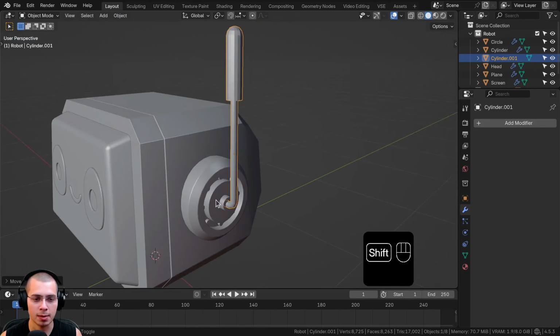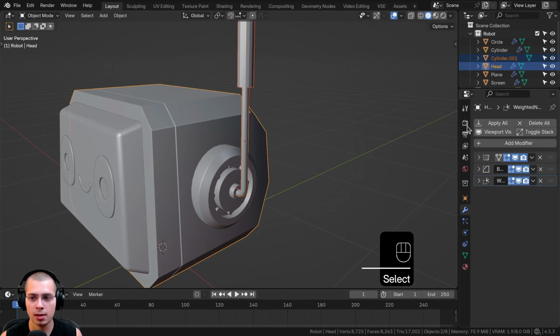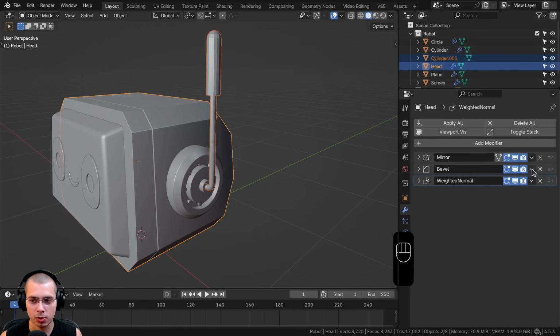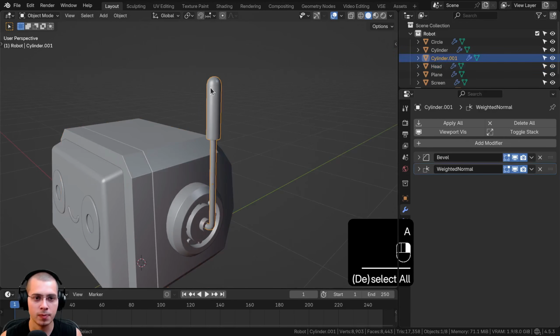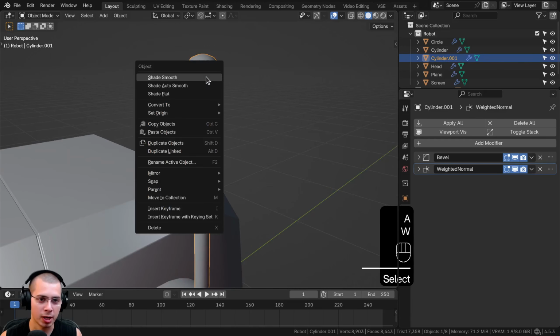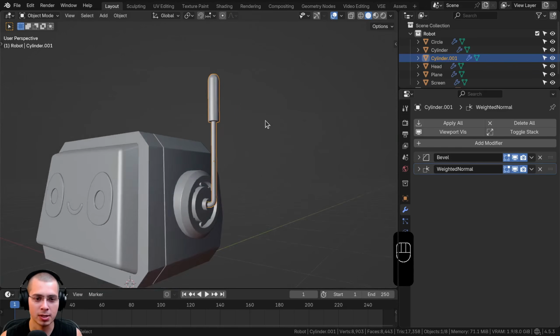So I now want to add the same modifiers. So I'm going to select the antenna and then shift select the head. And let's go here to the modifiers, and we'll click on the drop down arrow on the bevel and copy to selected, click on the weight to normal and copy to selected. And then we don't really need to shade it smooth, but I am just going to do that. I'll just click on shade it smooth. But the weight to normal basically already makes it shaded smooth.